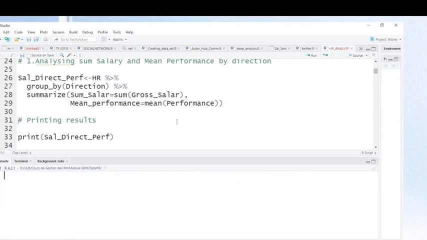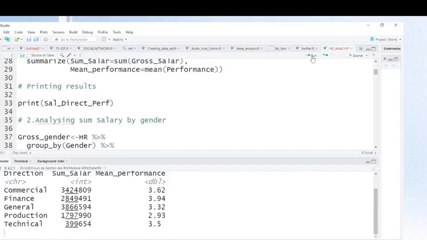Now let's print the result, friends. Now I'm calculating gross salary by direction, and also I'm calculating the mean performance by direction. Now, as you see here, friends, this is the result.